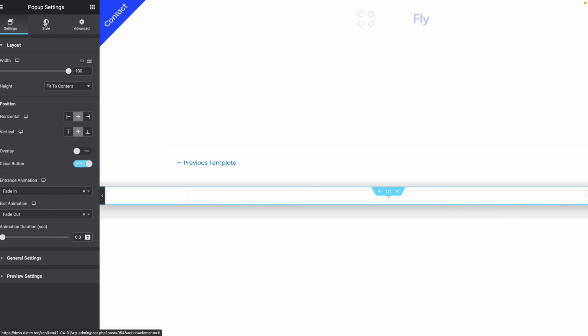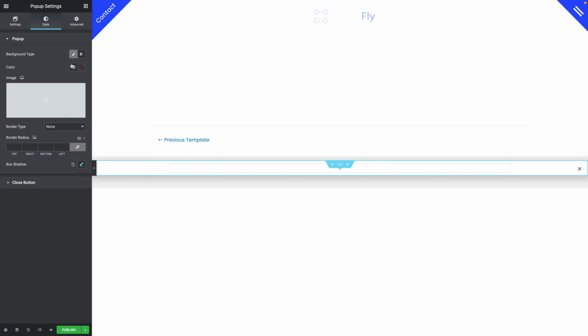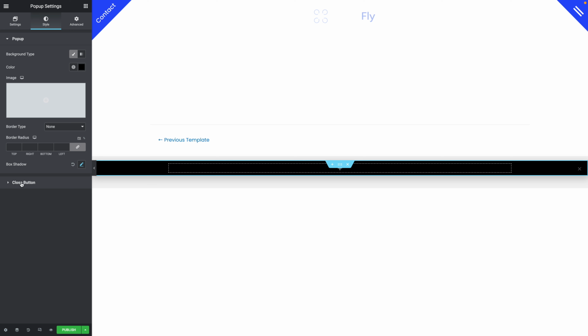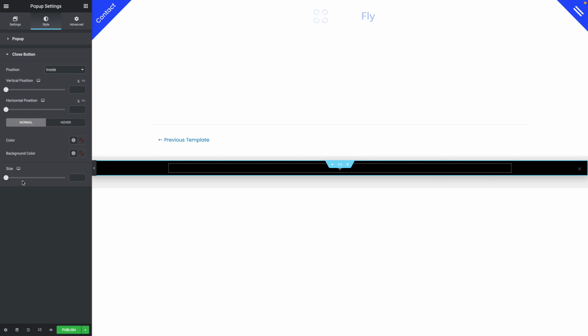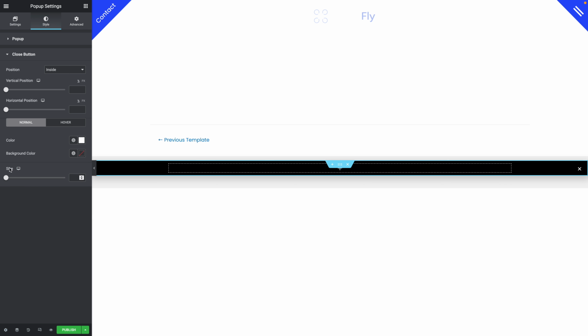Next, you want to go to the style tab, and where it says background type, I'm going to click on classic, then I'm going to pick the black color, and then next I'm going to click on the close button sub tab. I'm going to pick the white color, and then for the size I'm going to type 25.